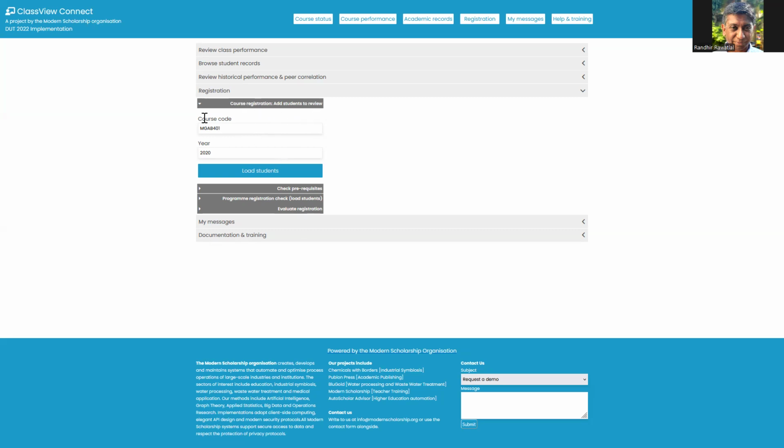You can see up here, we've got course registrations. There are two accordion sections for that, and there's program registration, another two accordion sections for that. Looking at course registration, if we open up this part of the accordion, you can see we can enter our course code and the year.